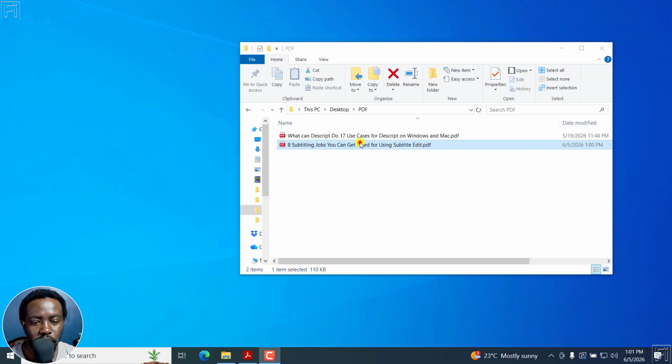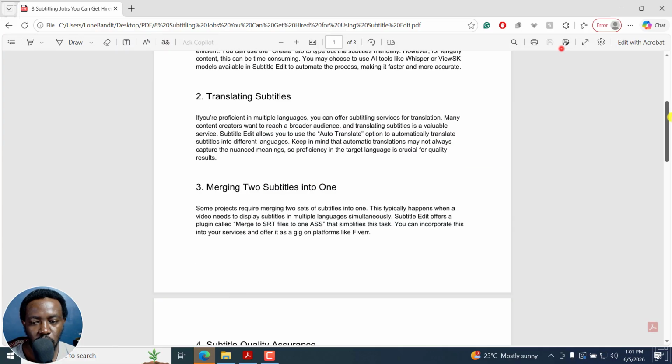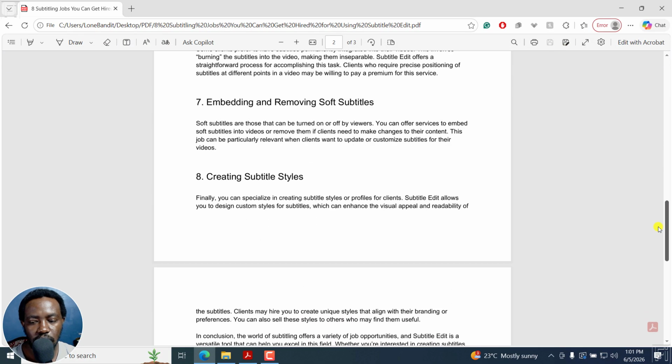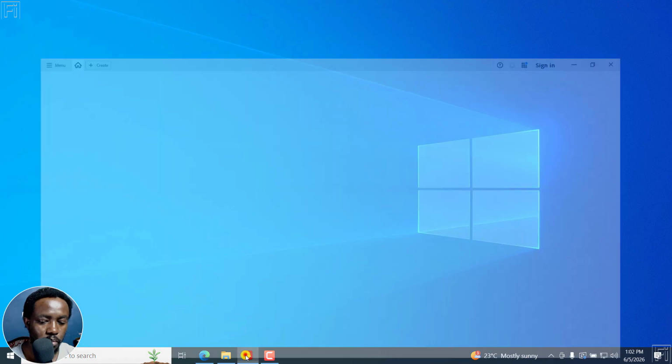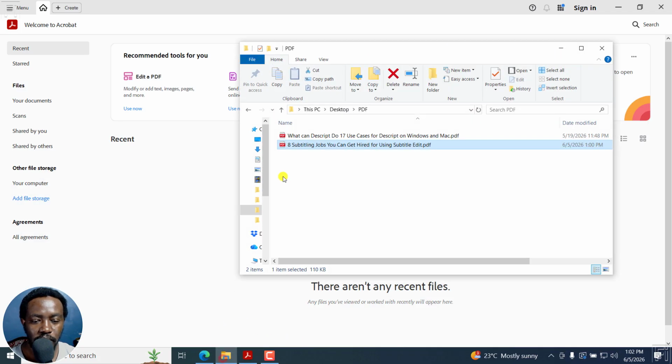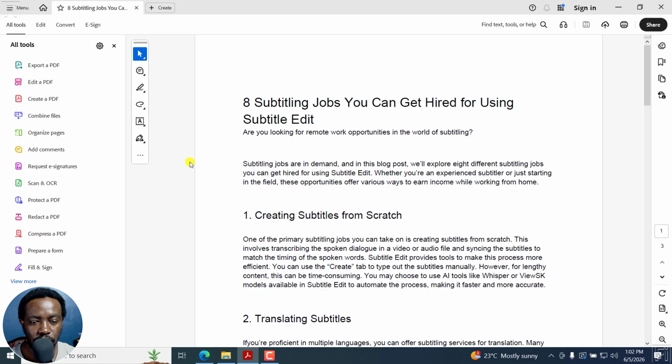Now, I've got this particular PDF right here. It's more or less just a lot of text. Let's assume you want to convert it to a Microsoft Word document. I'll just open up Adobe Acrobat and drag and drop my PDF right there.